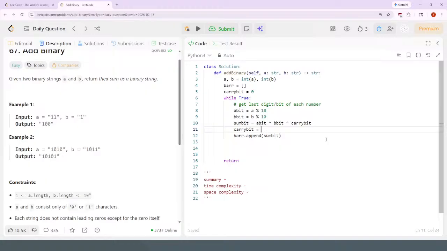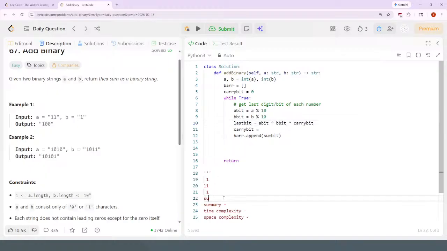Huh. What's going on? So if it was like 1, 1, 0, 1, and there's a carry of a 1, 1 plus 1 plus 1 should give you the sum bit, or maybe I should call it the last bit. Last bit is going to be 1, and the carry bit should be a 1.